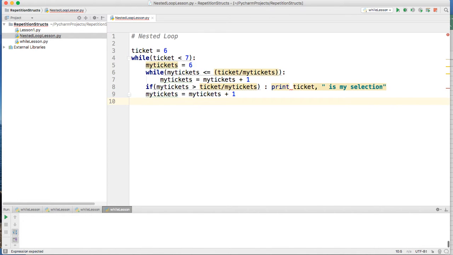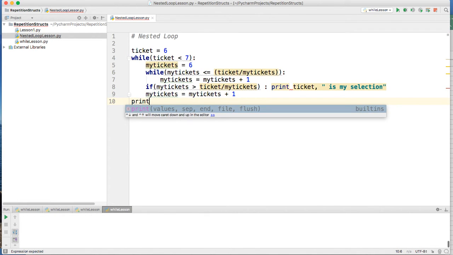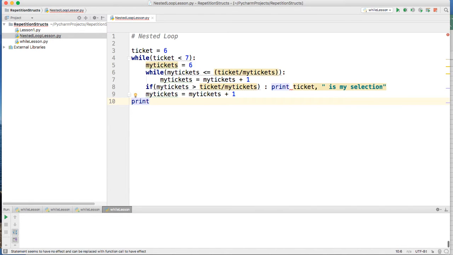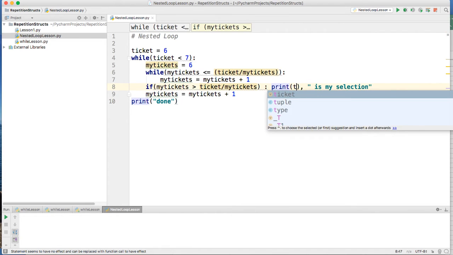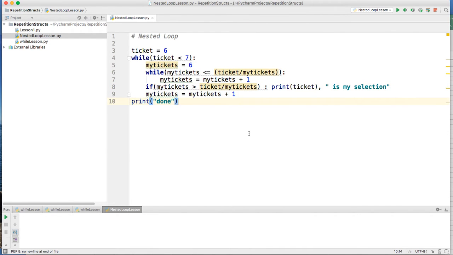And then we could come all the way down here and type in print, we'll say done. Alright, I don't know what I was thinking here. We need to have print ticket. Now if I run this, it should run like a nested loop.